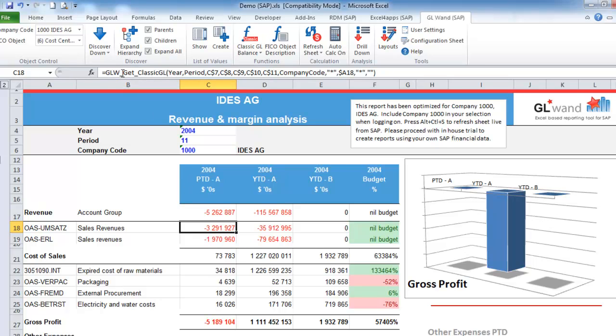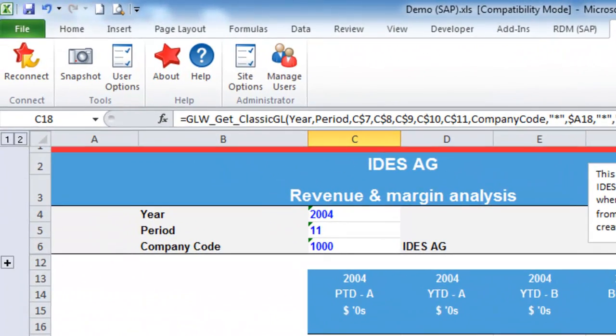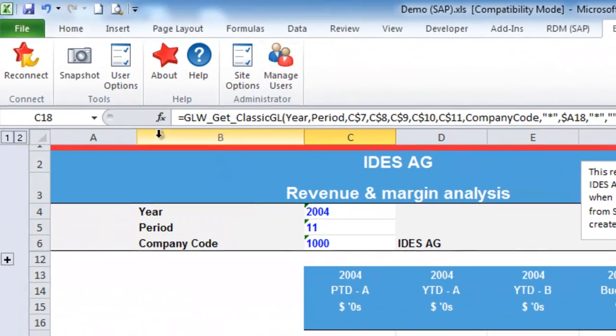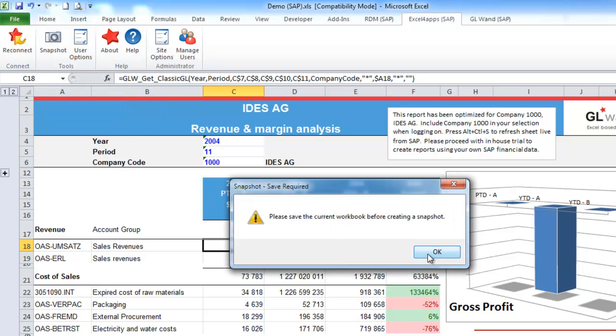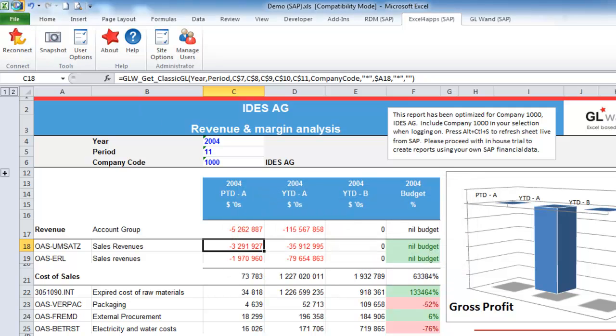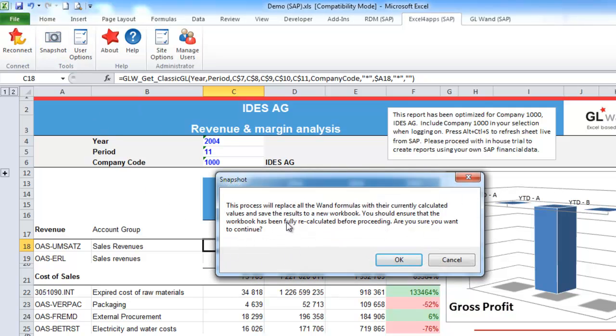If you would like to send this report to a user who's not licensed to use GL Wand, as there are GL Wand functions in the workbook, they would not be able to read this report. So we have the snapshot functionality, and what that does is it copies all the formulas and replaces them with the actual values. You are then able to send this report to any user you wish.